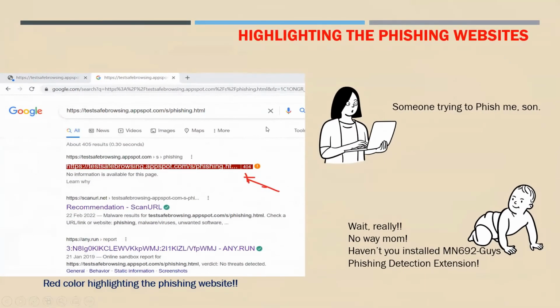Similarly, this slide illustrates how our extension highlights the phishing websites. And there is also a small joke on the right-hand side where mom says she was tried to be fished by the fishes, and the son was kidding, saying, "Wait, really? No way, mom, haven't you installed MN692 guys phishing detection extension?"